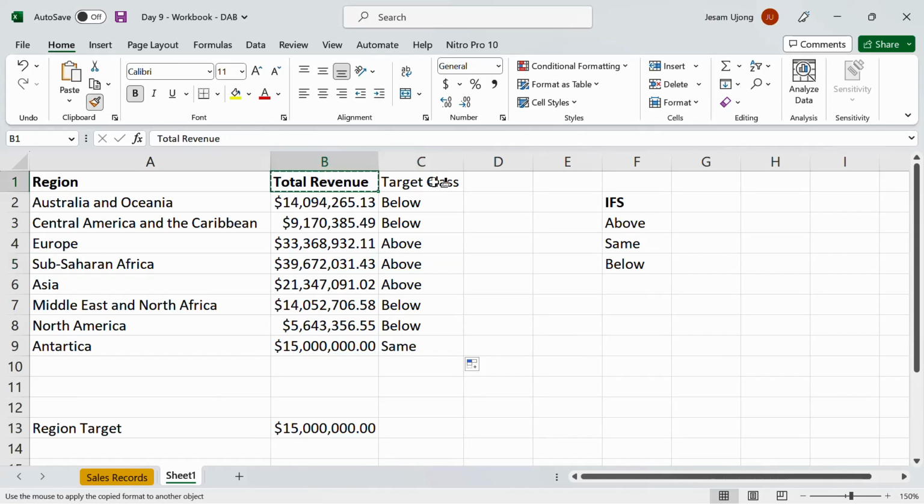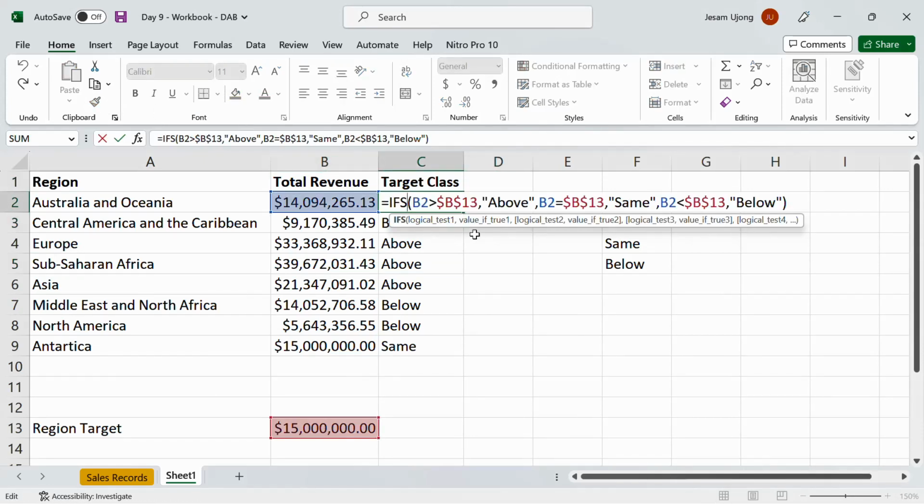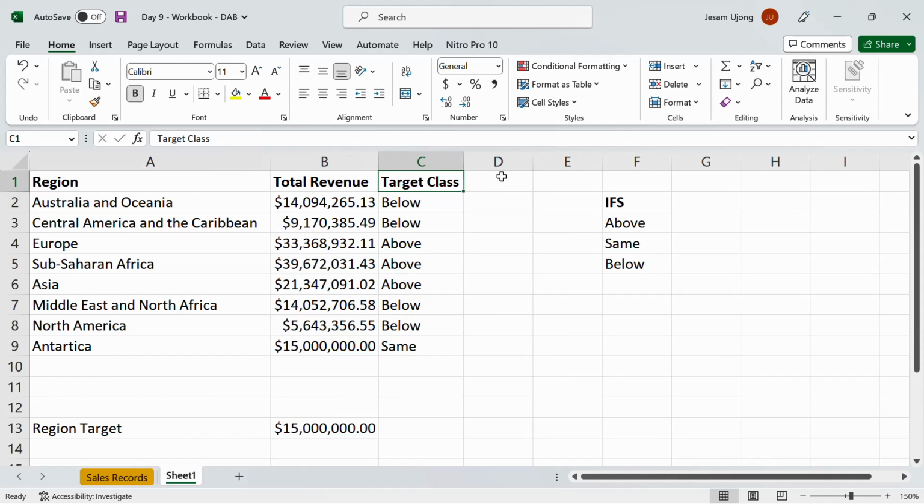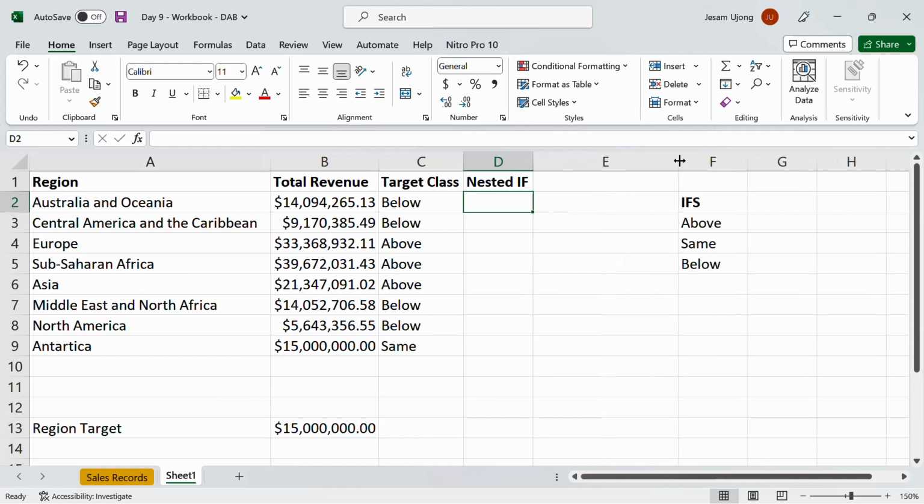Hope that's clear. Now, I said if you don't have the IFS in your computer, we are using Office 2016 and below. Before the advent of IFS, we used what we call the nested if statements, where we put multiple if criteria to solve our problem. So let's see how we can run with that.